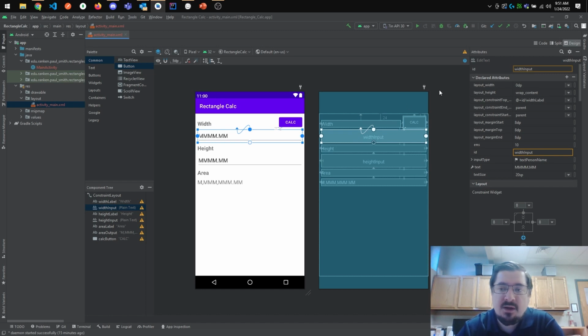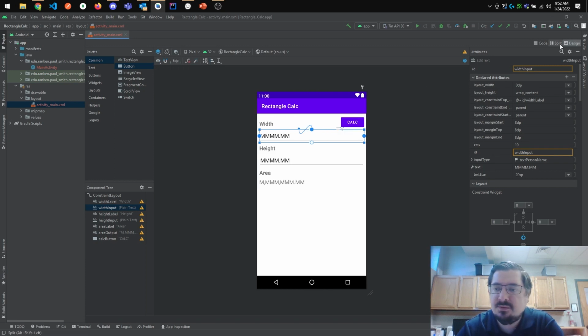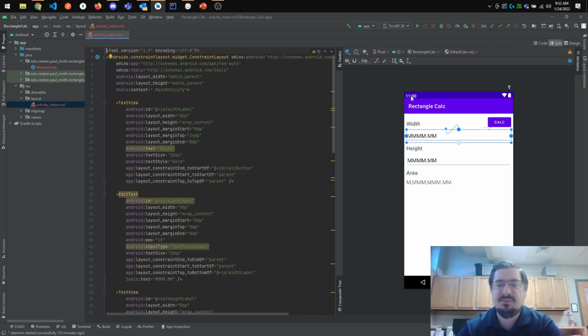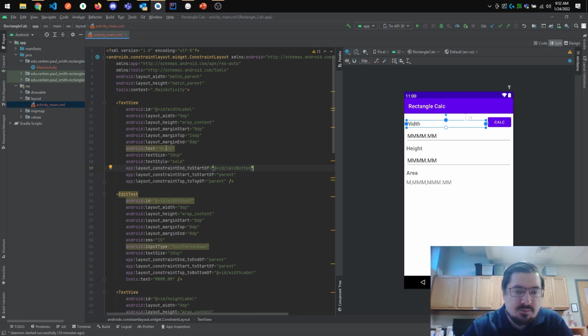The next thing I want to do is go to the design view only and switch over to split. There are a few things. If you look at the code view, or you looked at the component tree, you see that there's some warnings, there's some issues we need to correct. So I'm going to go through and fix those real quick before I get into maybe putting the code in place. So let's start from the top.